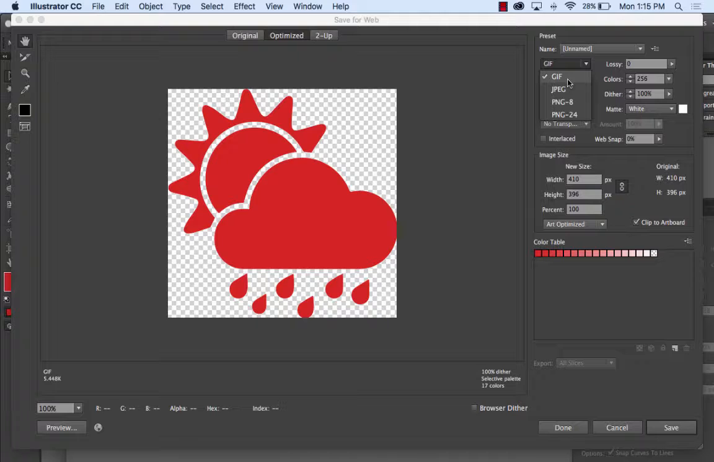GIF is a really good format. It was the original web format. If you looked at a web page in 1994 or 1995, you were most likely looking at graphics in the GIF format. The problem with GIF, though, is it's only 256 colors or less. So it wasn't very good for photos, but it was great for artwork like this. Also, the advantage of saving as a GIF is that it can save with a transparent background. And you notice you can see the checkerboard pattern behind my artwork here, which means it's transparent.